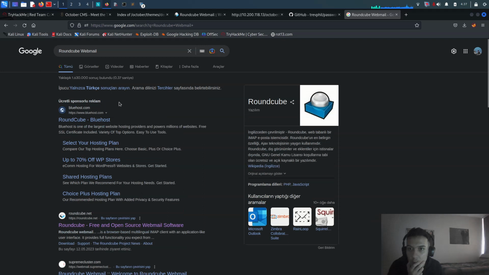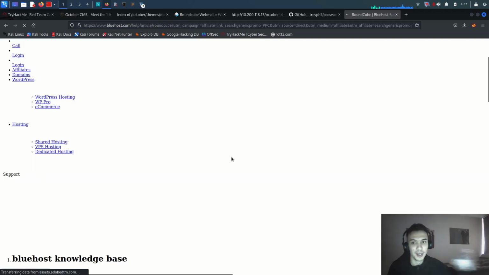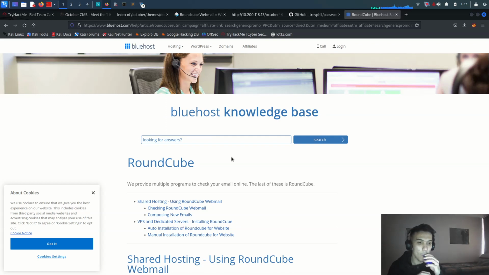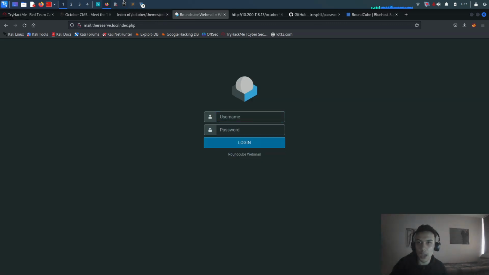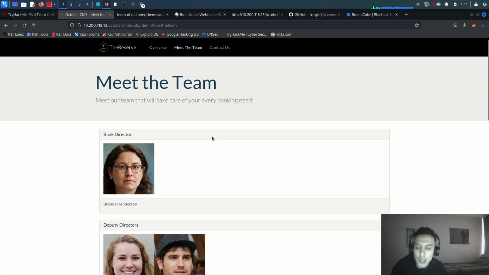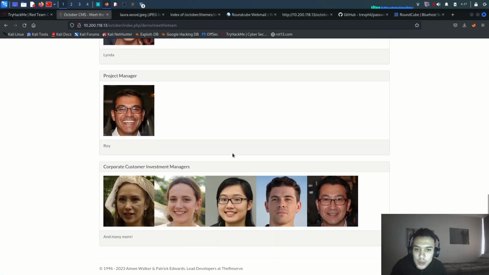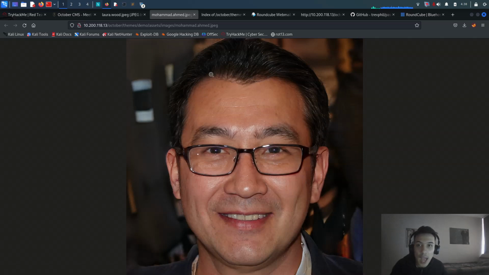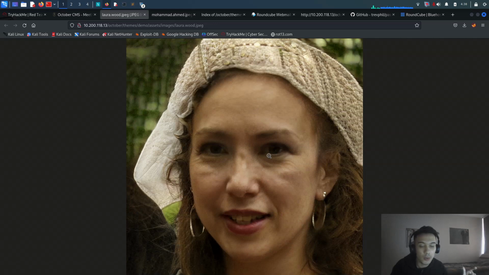It's Roundcube webmail. Actually, guys, you know, Roundcube webmail. Now, I think we have to try our email addresses that are here. The first victim is Laura Wood. Who is Laura Wood? I actually don't know about it. It's Laura Wood and Muhammad Ahmed. Now we have the employees' email addresses and passwords. It's really good for us.